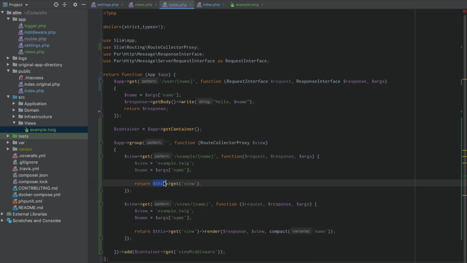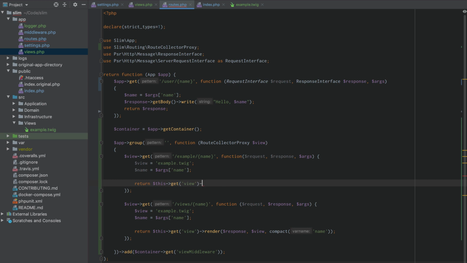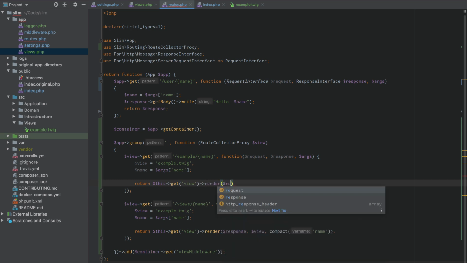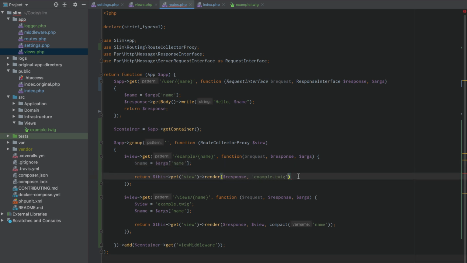This references the container. Within a route, the route can access the container using this. So this get view references the Twig instance, the Twig with the loader and the settings. So this get view, and then we want to render the response using the example twig view. So let's get rid of that. And then we want to compact name.